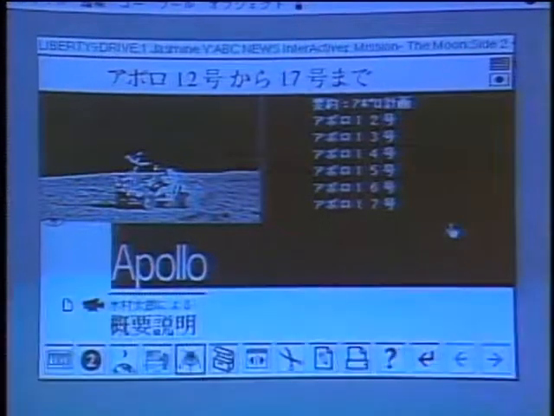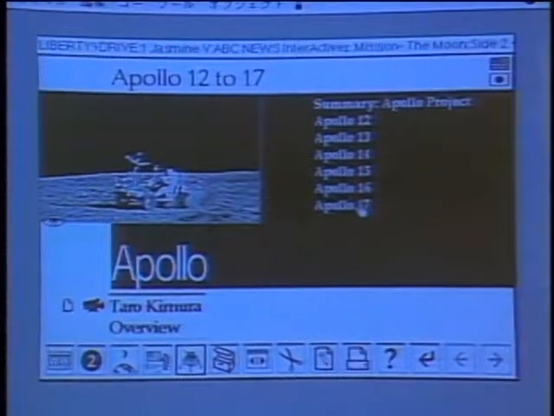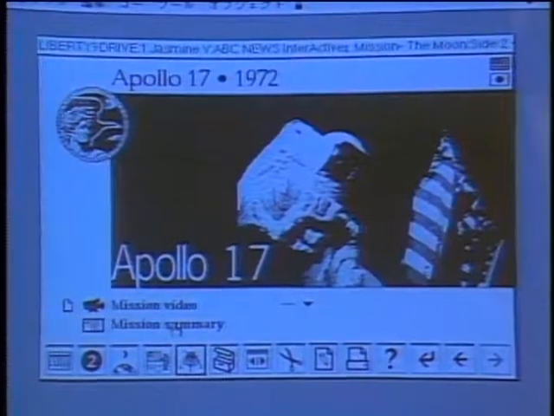We can go explore. Suppose I want to go look into, say, an Apollo 17 mission. I want to see the men on the moon on Apollo 17. We go into the Apollo 12 through 17 module. We have a choice. My Japanese isn't too good, so let me turn it into English for a moment. I pick Apollo 17, and let me go into the mission summary.